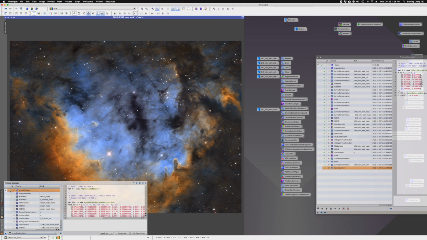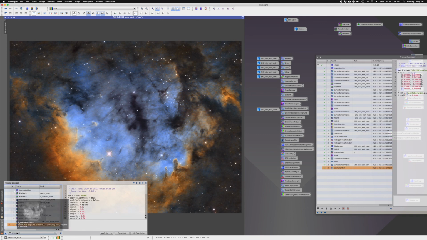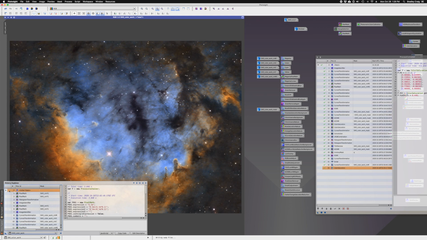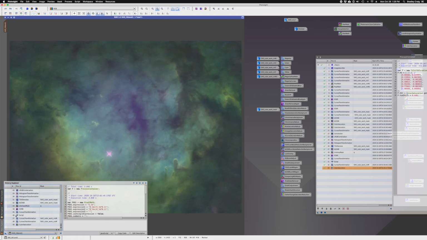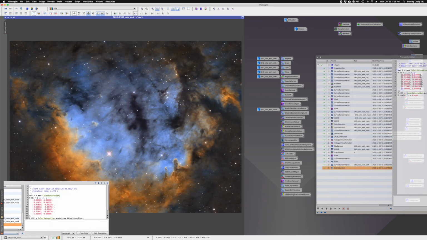Oops, I'm on the wrong one. Why didn't that change? All right, let's go back to the color work. So I can go from something like this, to something like that.